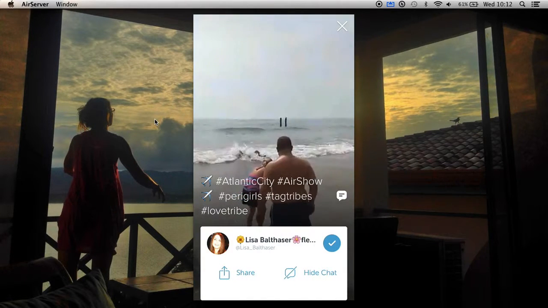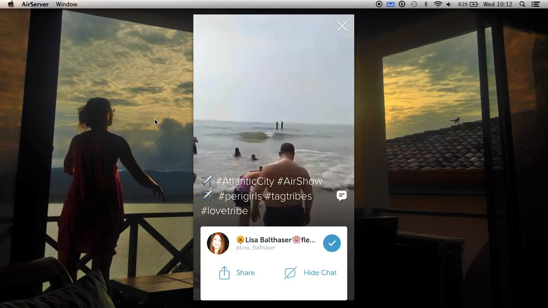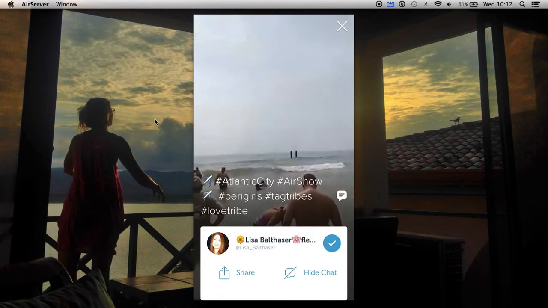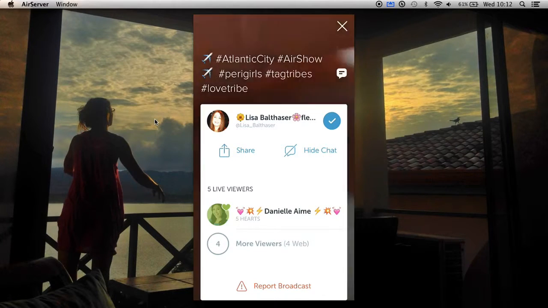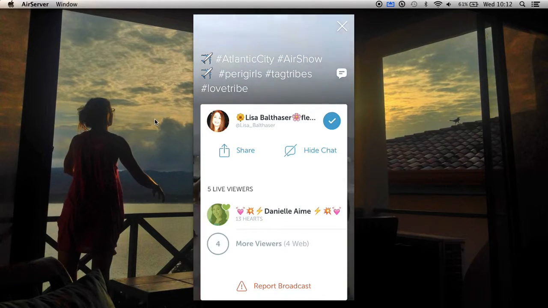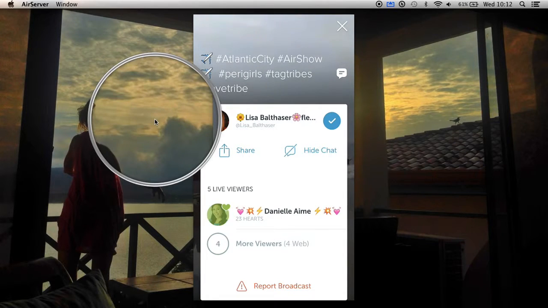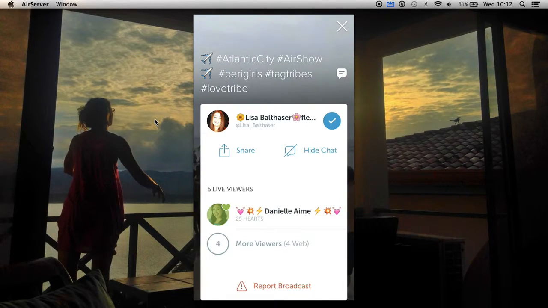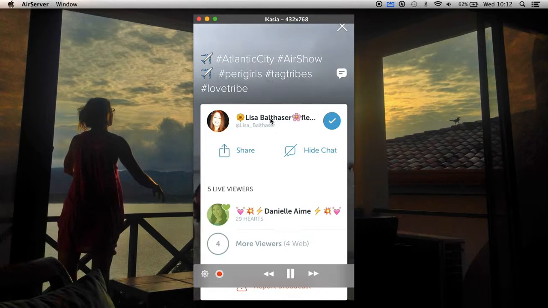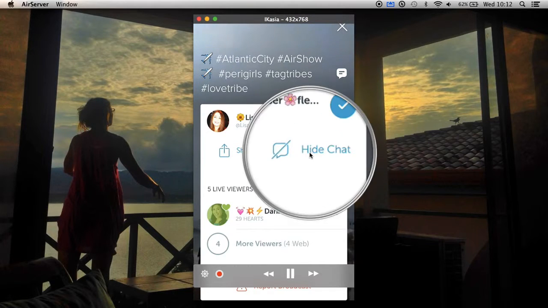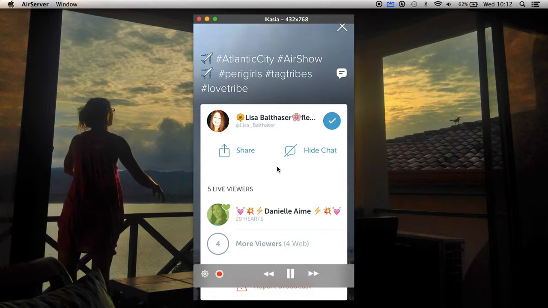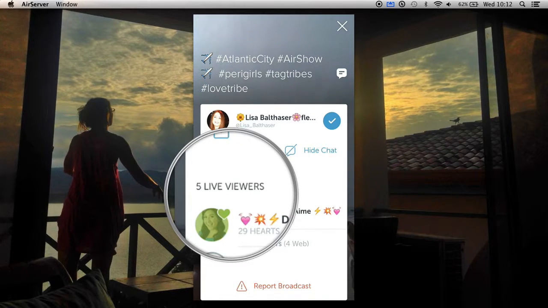On the iPhone, you can swipe right or left, and when you swipe to the side, you can swipe up. Let me see if maybe we can hear this. You have the person's name, and here you can click to follow. You have the share button right here, the hide chat button here, and here it shows you your viewers, how many people are live.